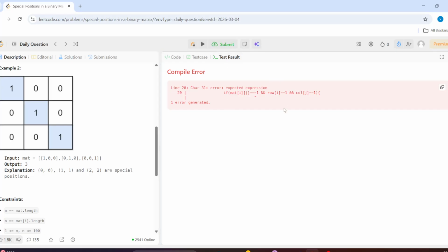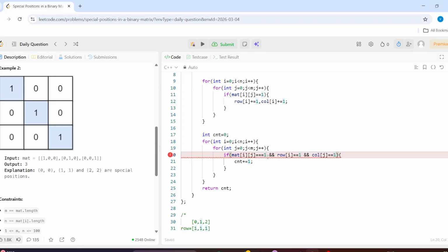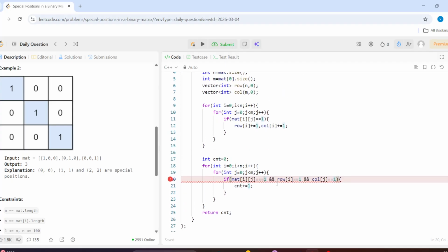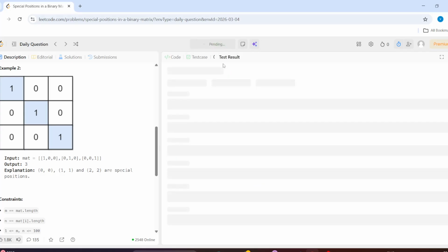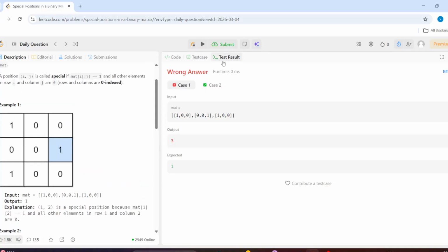I think there is a typo mistake. If matrix of i comma j, okay, I hope it will run. One error is coming, let me debug it.